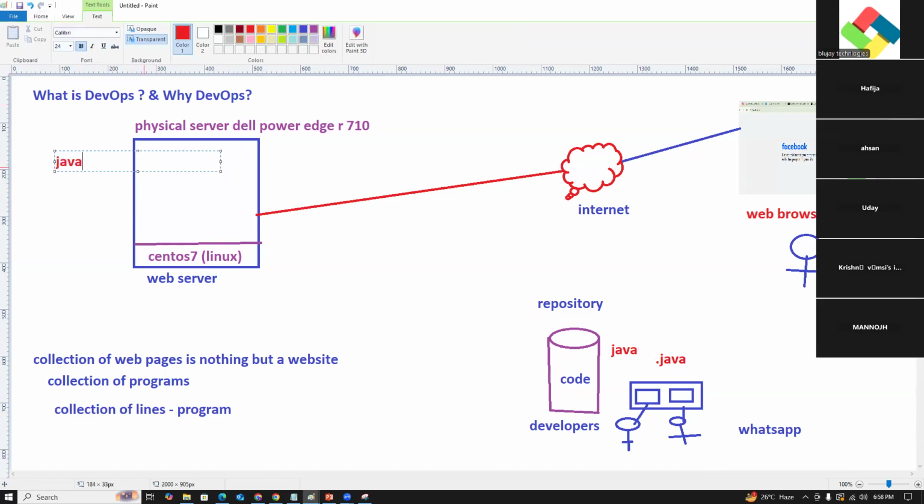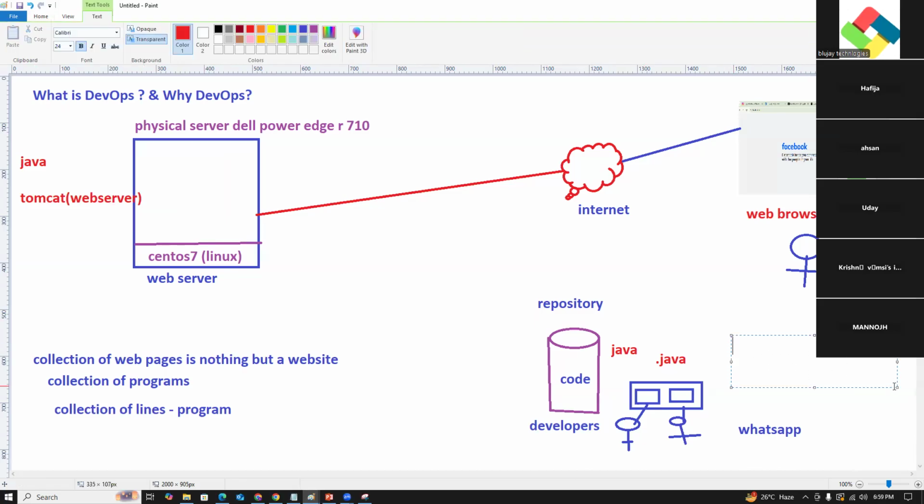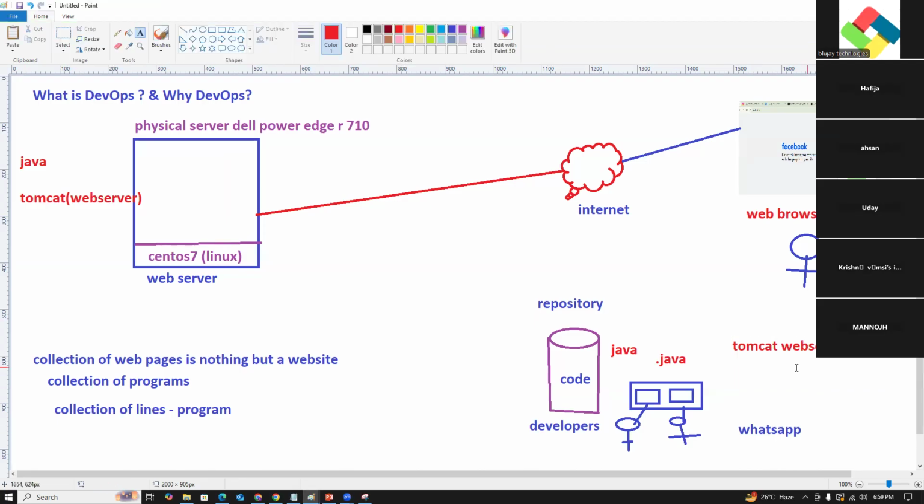So we need to install Java and Tomcat on the server. Tomcat is a web server, guys. If you want to deploy this code on the server, definitely we need to install Java and Tomcat, because the code is developed via Java, and most Java code will be deployed under the Tomcat web server.